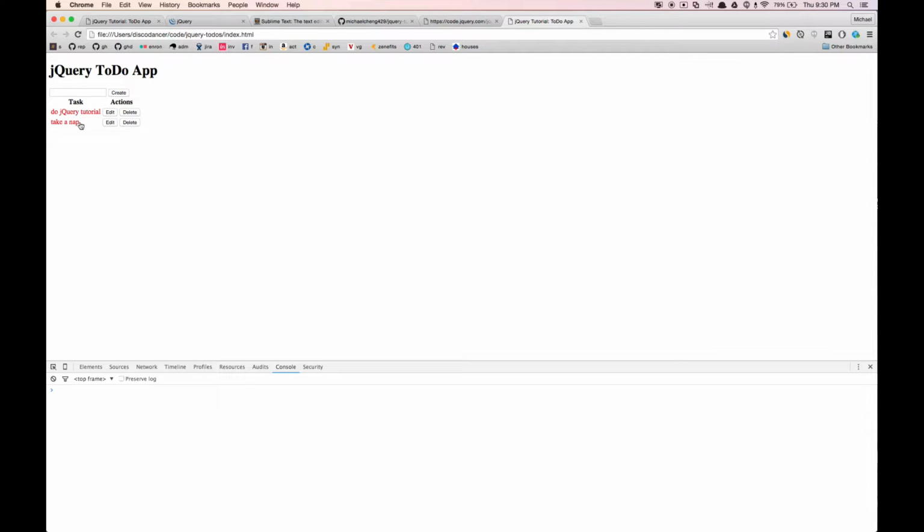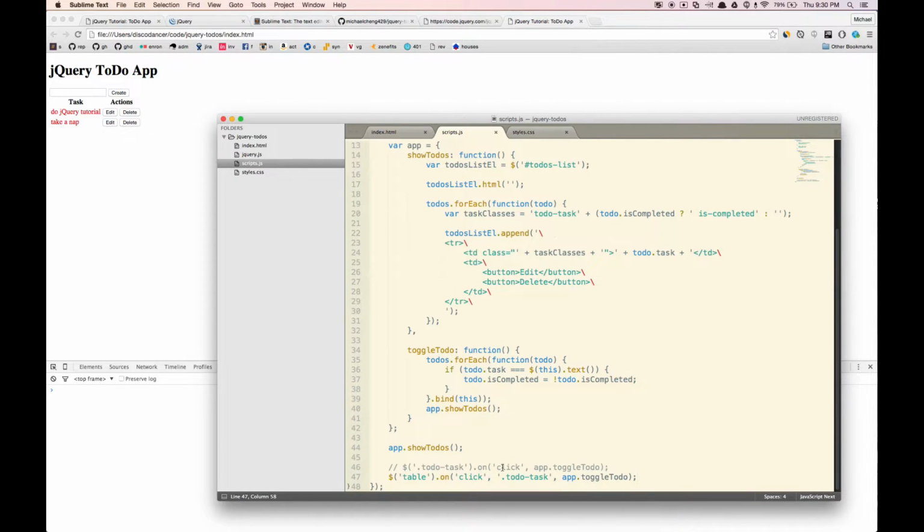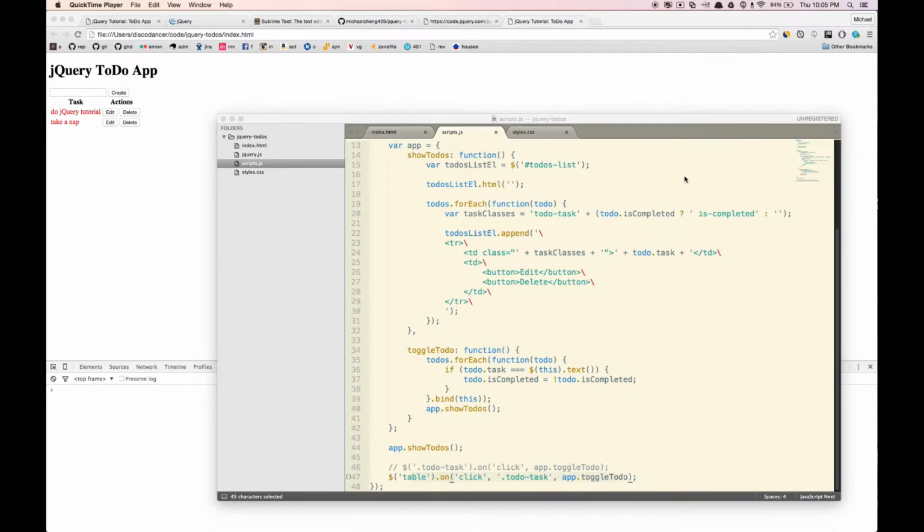So we click on take a nap, it turns red. jQuery tutorial turns green. So now it works properly. So in general, this is a much better syntax for click handling because it works for new elements that show up on the page later.